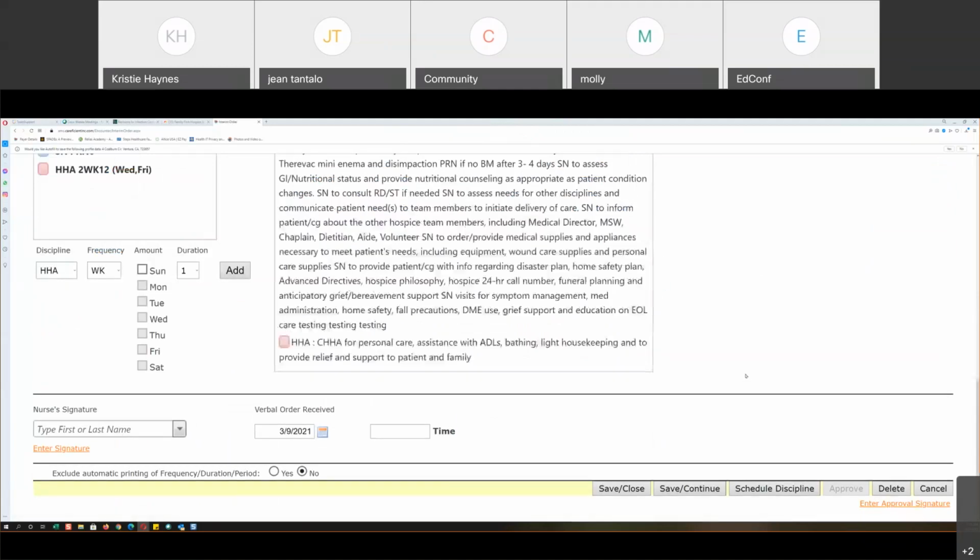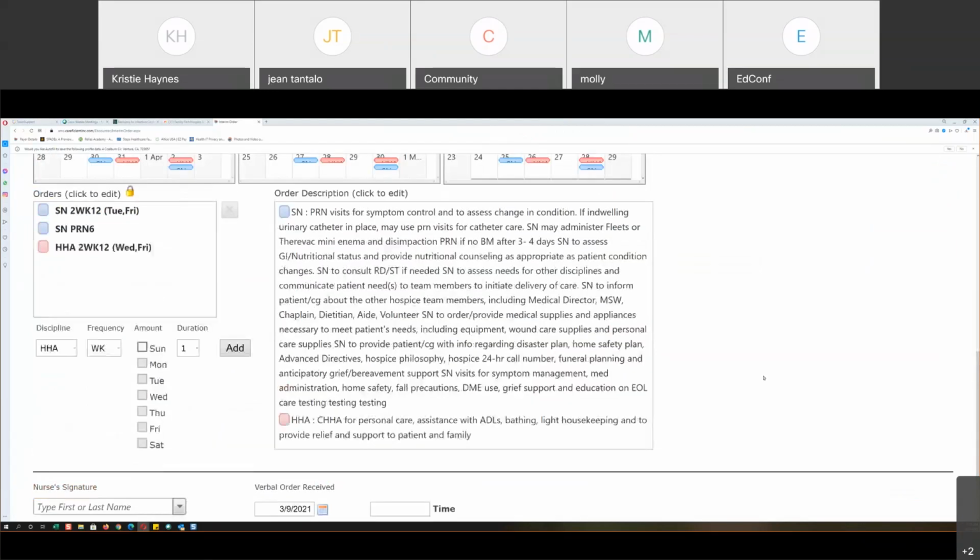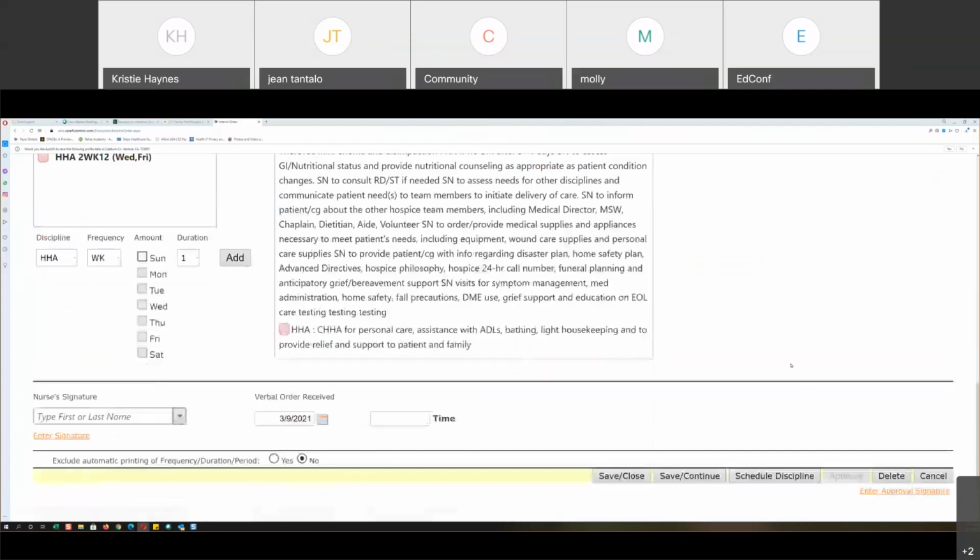Now, here's an important piece that a lot of agencies miss in the beginning. Like I had one yesterday call, and she said, I ordered my visits, and they're not on the calendar. If that happens, what you want to do is go look at your care plan and clear the bottom and make sure that this is gone. Because once you click this schedule discipline, that's what's putting the visits on the calendar. If you would open this back up after you've hit schedule discipline, that schedule discipline link will be gone.